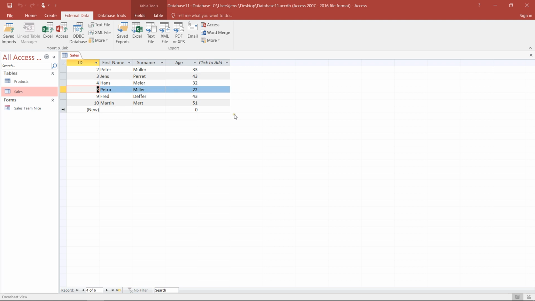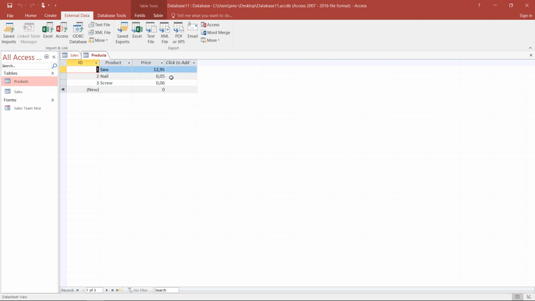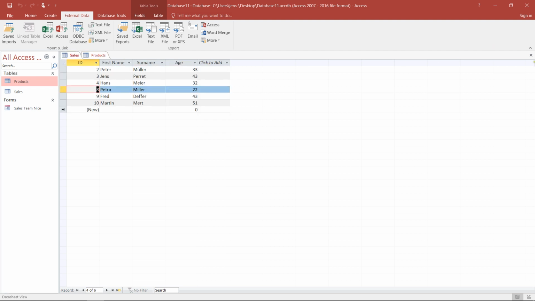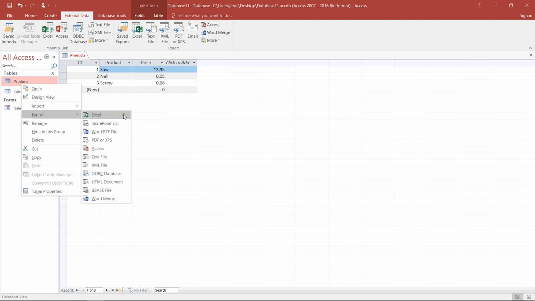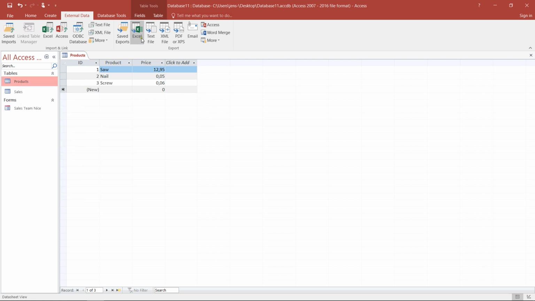So what about exporting data? Let's say I have this product table here of the three entries. I'm just going to close this one with those three entries, and I want to save this as an Excel table. Again, I could do this with right-click, Export, Excel, or I can use this from the menu up here.